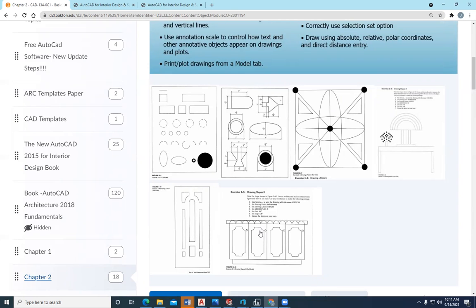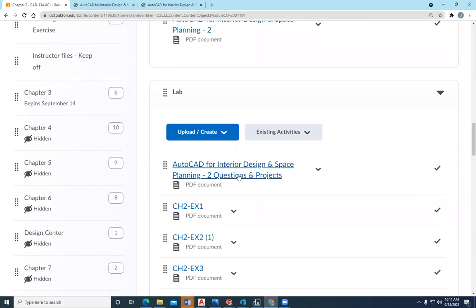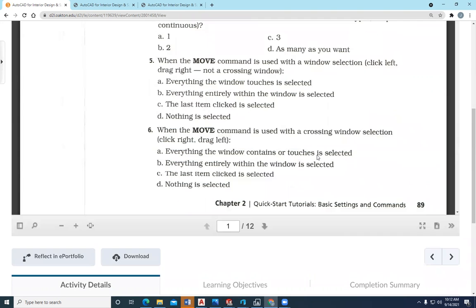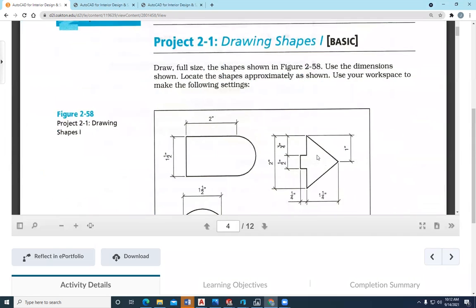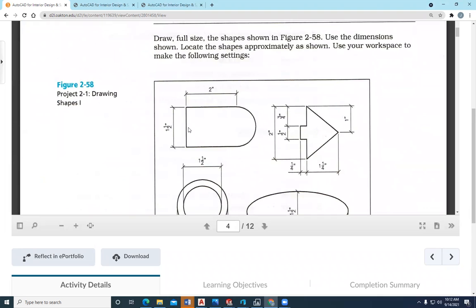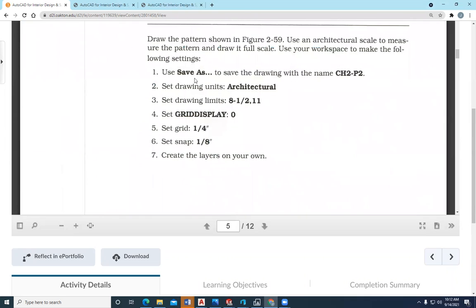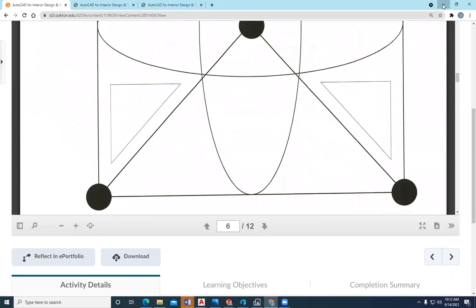And so if we look at these other objects, we have this document in chapter 2, and then we have the projects. And let's just go look at the projects. And so if we hit this project right here, questions from the end of the chapter, we'll have multiple choice questions, which will ask us about the commands. And then we'll have projects that we'll create. And so here's the project 2-1, which I mistakenly thought was for chapter 1. And then 2-2, again, we'll set these up with architectural units, set the limits, grid display, and then we'll draw these different shapes. When we create those objects, we have a video for those.